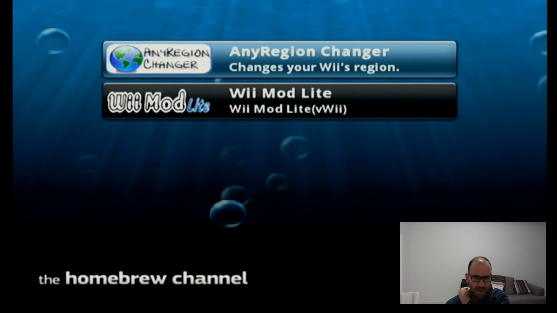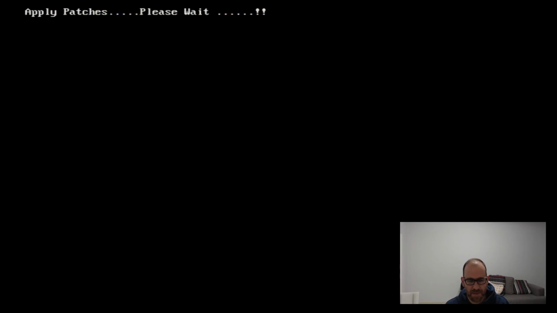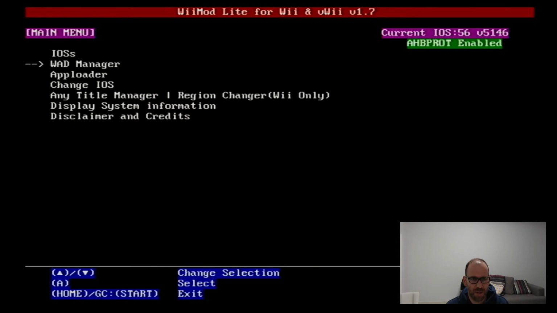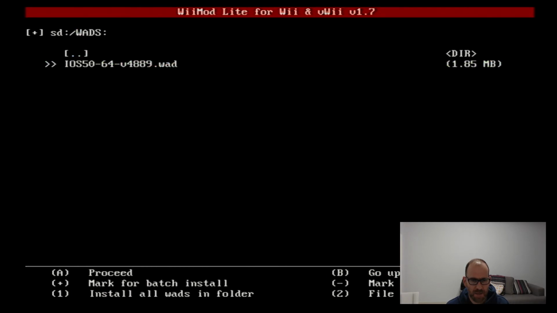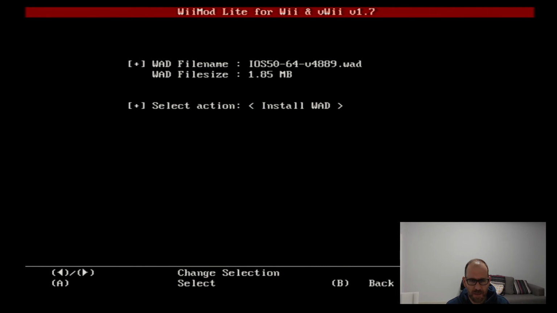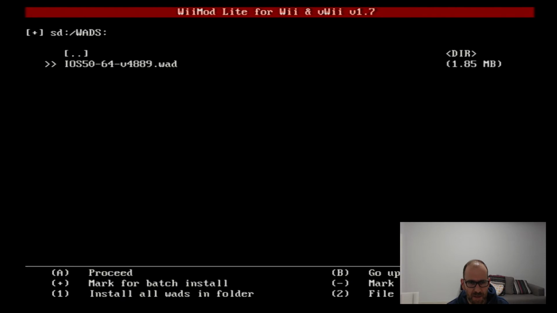So just start the Homebrew Channel, and we want to start the application WiiMod Lite, the one that we installed on the SD card. As it's the first time starting WiiMod Lite, it will apply patches. It will take a little bit of time, no need to worry, a few seconds probably. Then you go into this menu, and we have to go to the WAD Manager. We select our Wii SD slot, then we go to the folder we created, WADs, and select the IOS 50, the one we downloaded, and press A, and again A to install the WAD. Again, it will install it. It doesn't take a lot of time, but hopefully this will solve the problem.